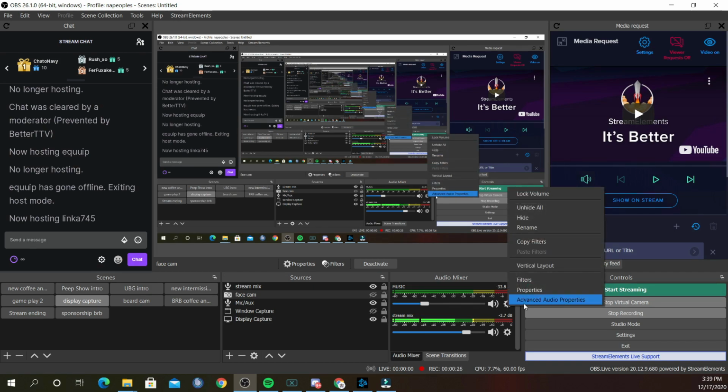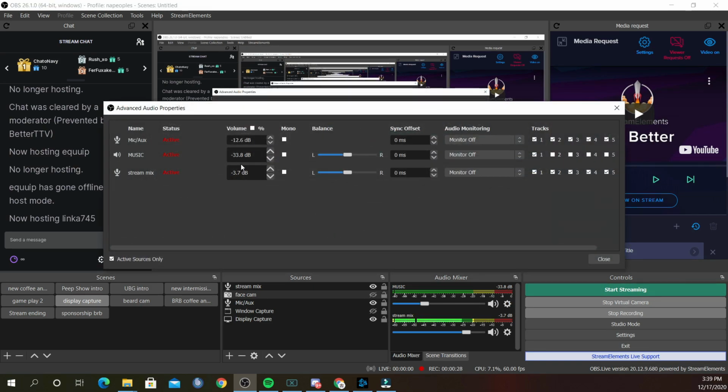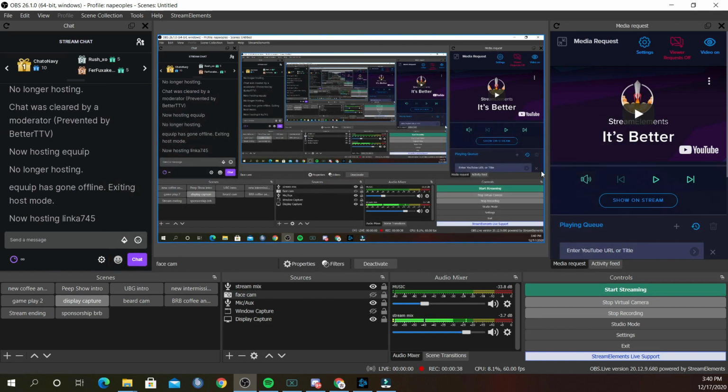If I take a look at my advanced audio properties, since I've separated these two tracks, I've got my music track here. It is going to track one, and then my stream mix is going to track one and track two. So for my stream, they hear everything from track one. So they're going to hear the music as well as my broadcast mix. And for the video on demand, which Twitch has, it only is going to take track two. So just my stream mix.